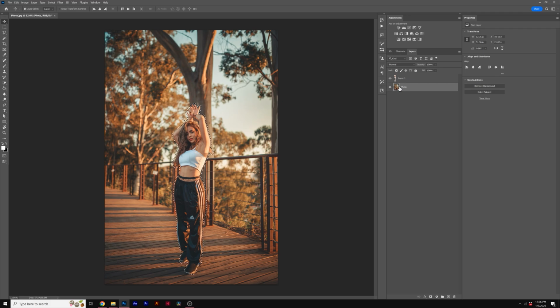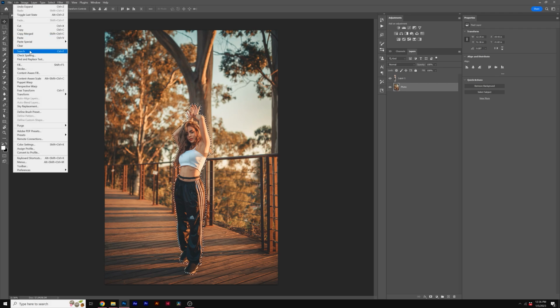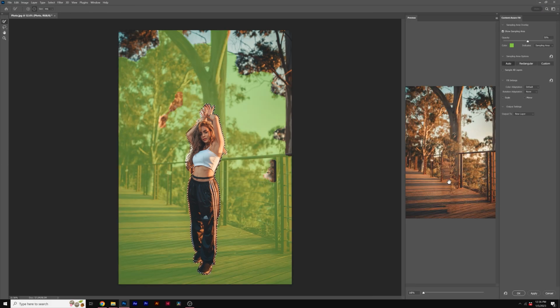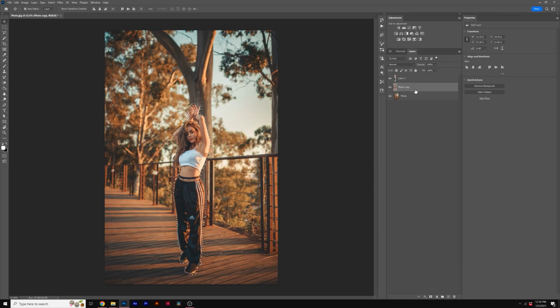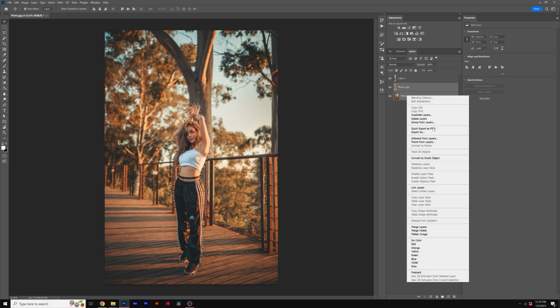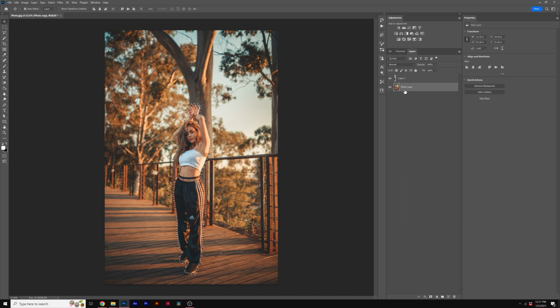Then select your original photo layer and go to Edit, Content Aware Fill. It really won't look pretty, but that's okay. We just want to fill in the background by a little bit and click OK. Then select the new layer that was created and the original, right click on it and click on Merge Layers. Then hit Control D or Command D to deselect the selection.